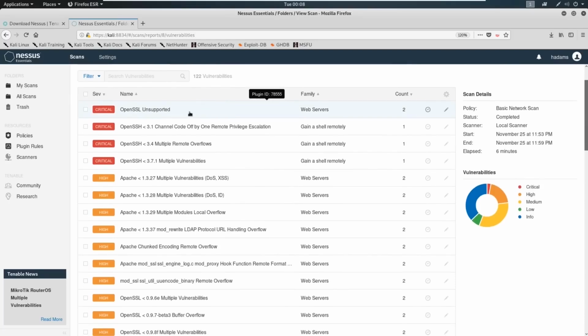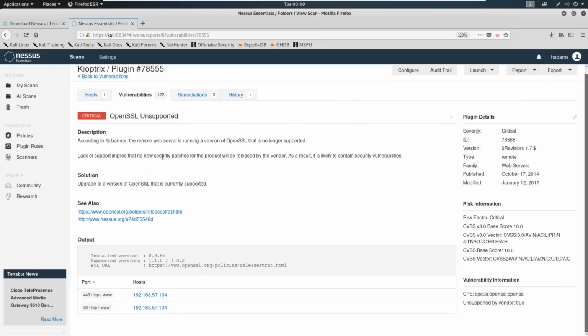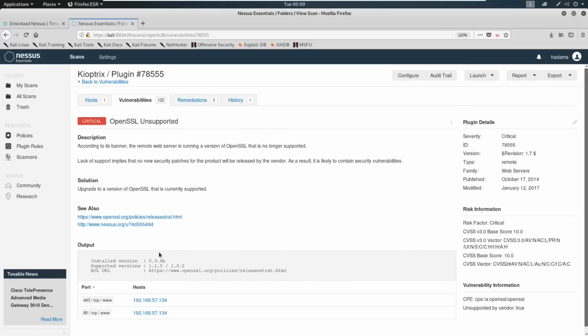OpenSSL. Unsupported. Let's check it out. 0.9.6b, 1.1.0. And it's saying, according to the banner, the remote server is running OpenSSL. And it doesn't tell us much about it. We'd actually have to do a little bit of research, click into this, see why this is such a bad thing. But this is absolutely out of date. Okay, so if we're making a screenshot here, we're going to say, hey, this is out of date.